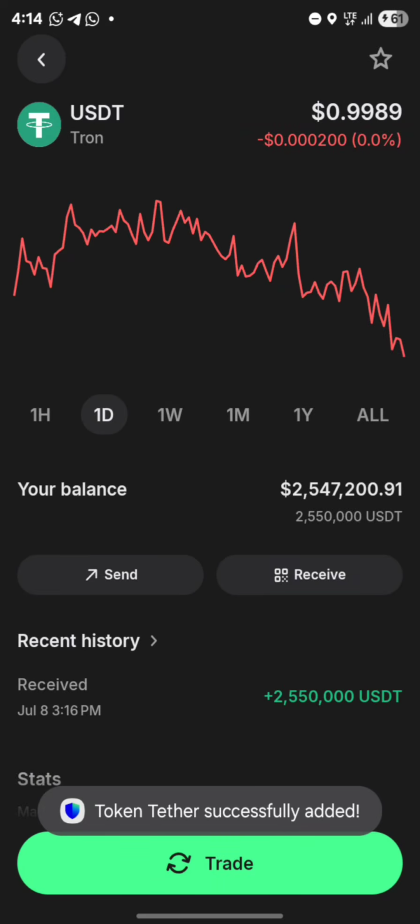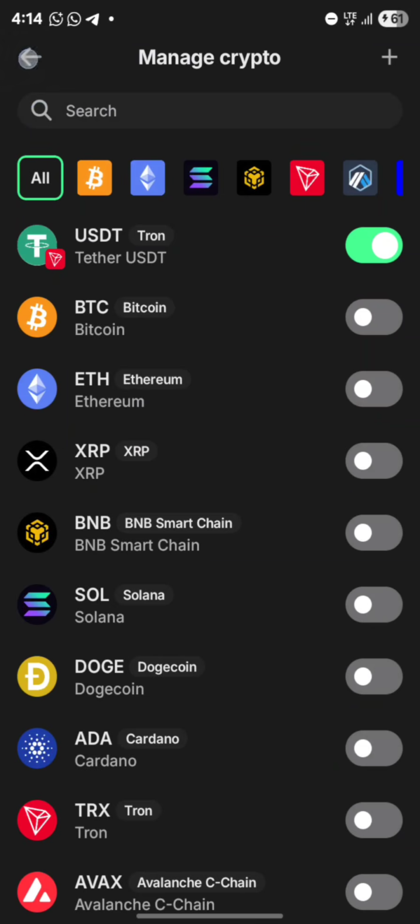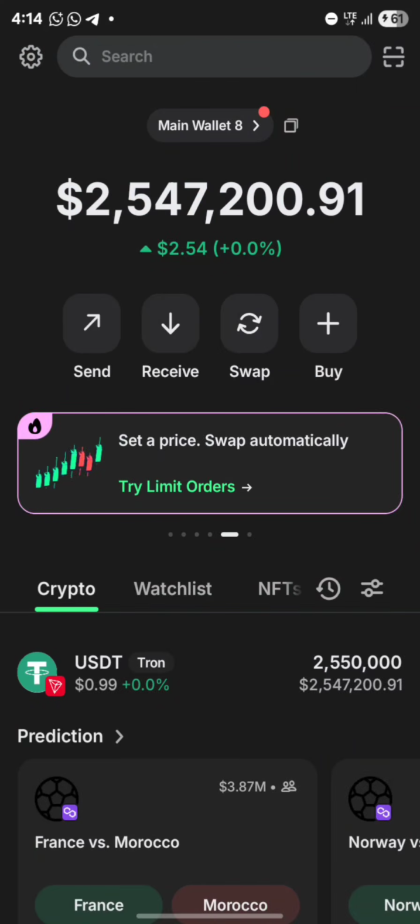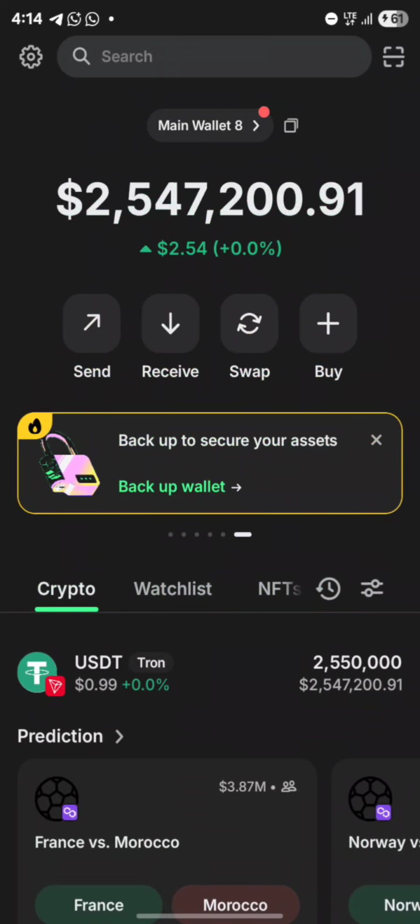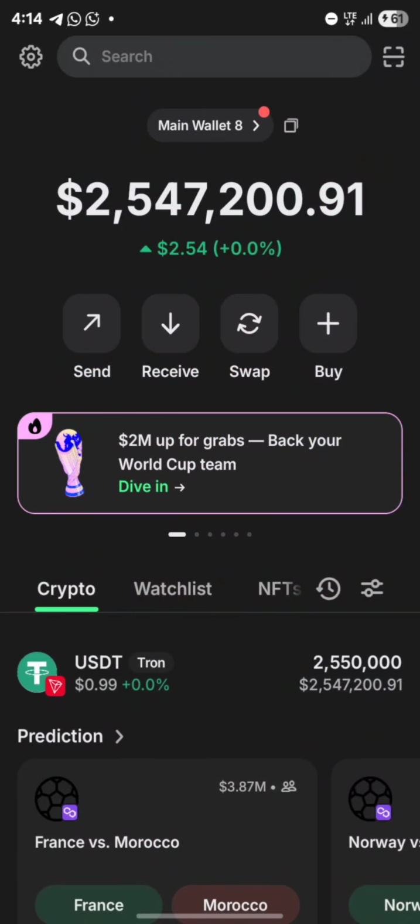So you can see now this thing has been deducted. You can see you have received like 2.5 USDT of USDT TRC20. I'll go to my dashboard and show you guys. So let me just go back. You can see I'm now having 2.5 because my balance is 2.5 USDT. So this is how you can generate multiple TRC20 on your wallet.